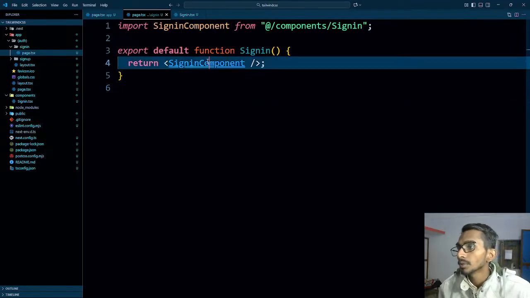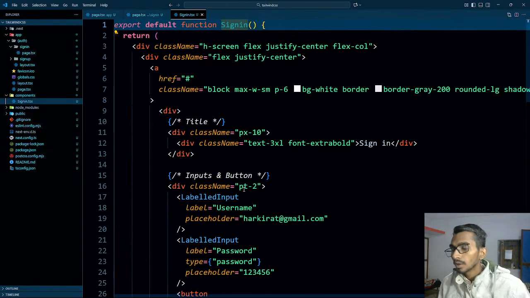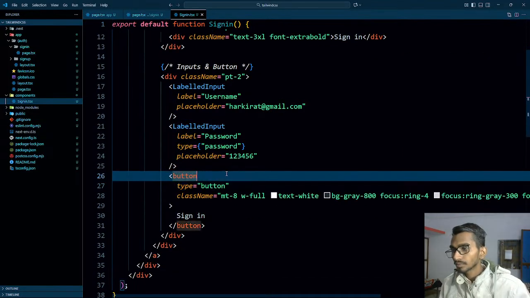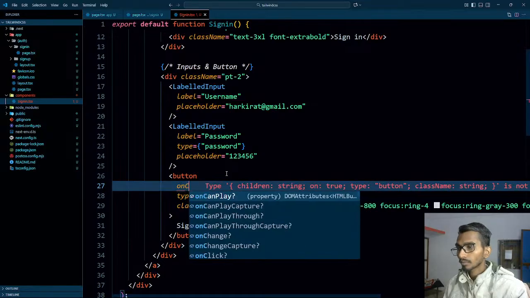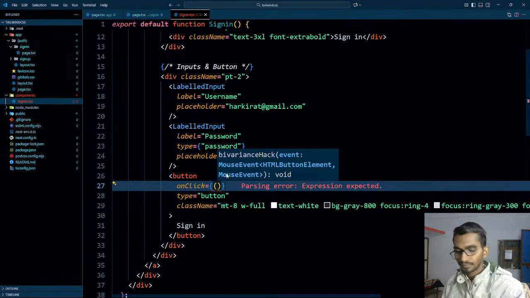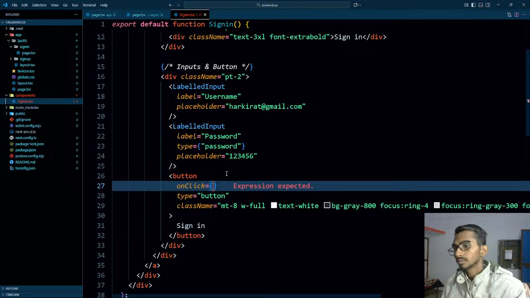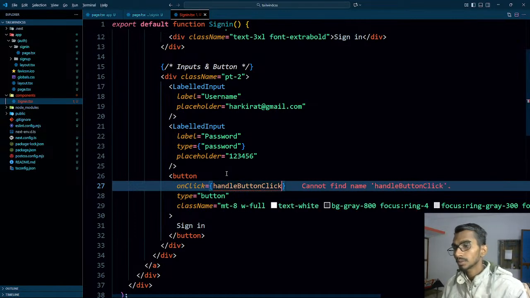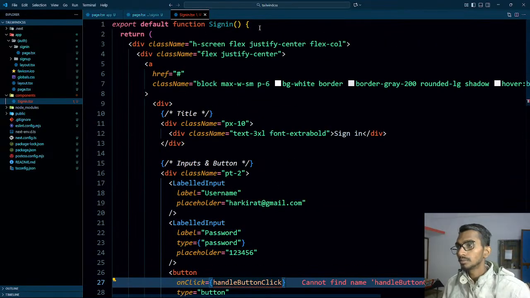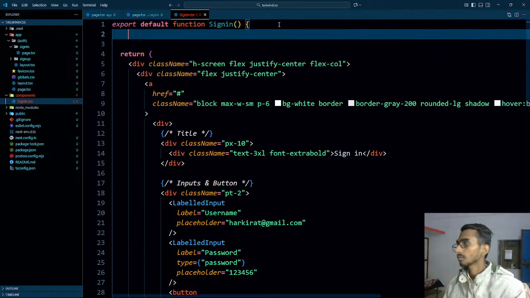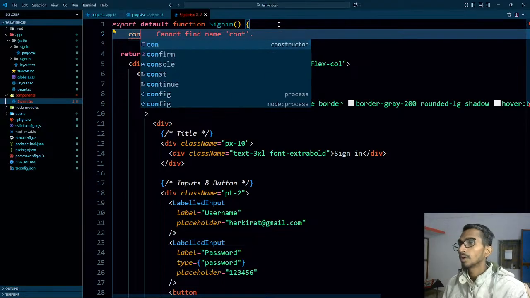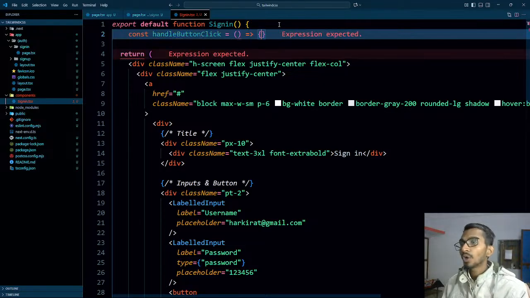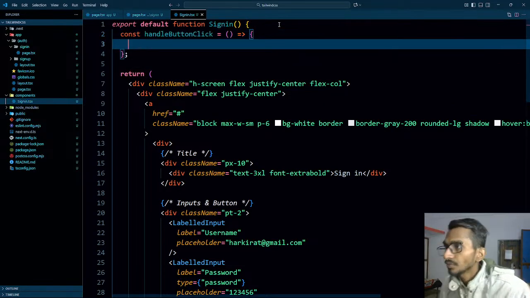Okay, the first thing is that we have this onClick. Handle button click. Const handleButtonClick. This is how we'll be going ahead, and we'll be doing nothing for now. console.log.